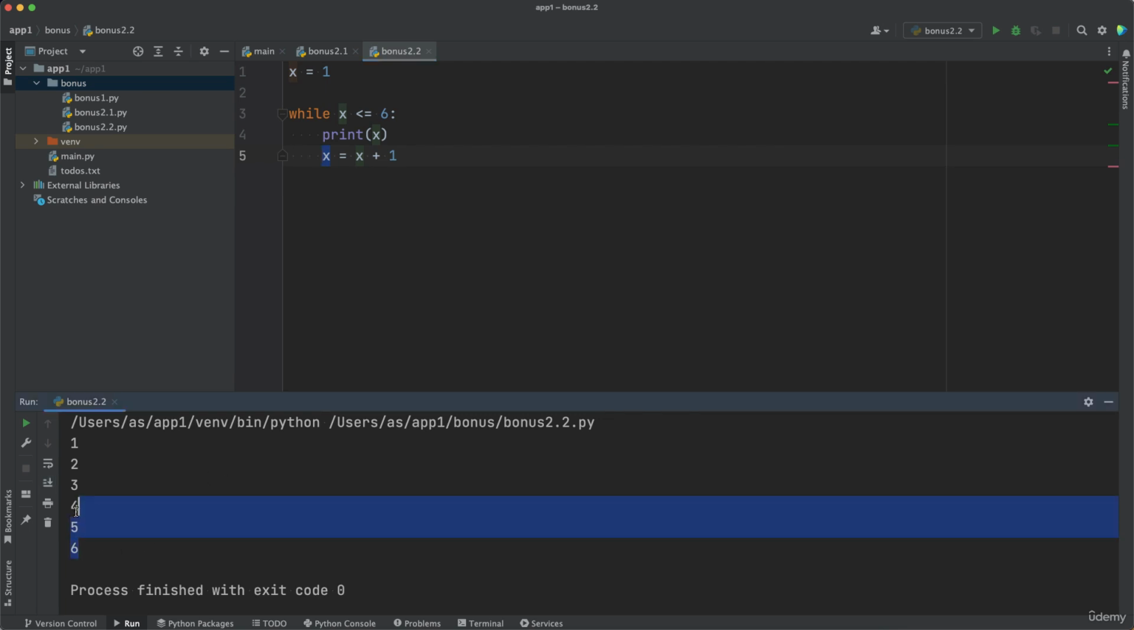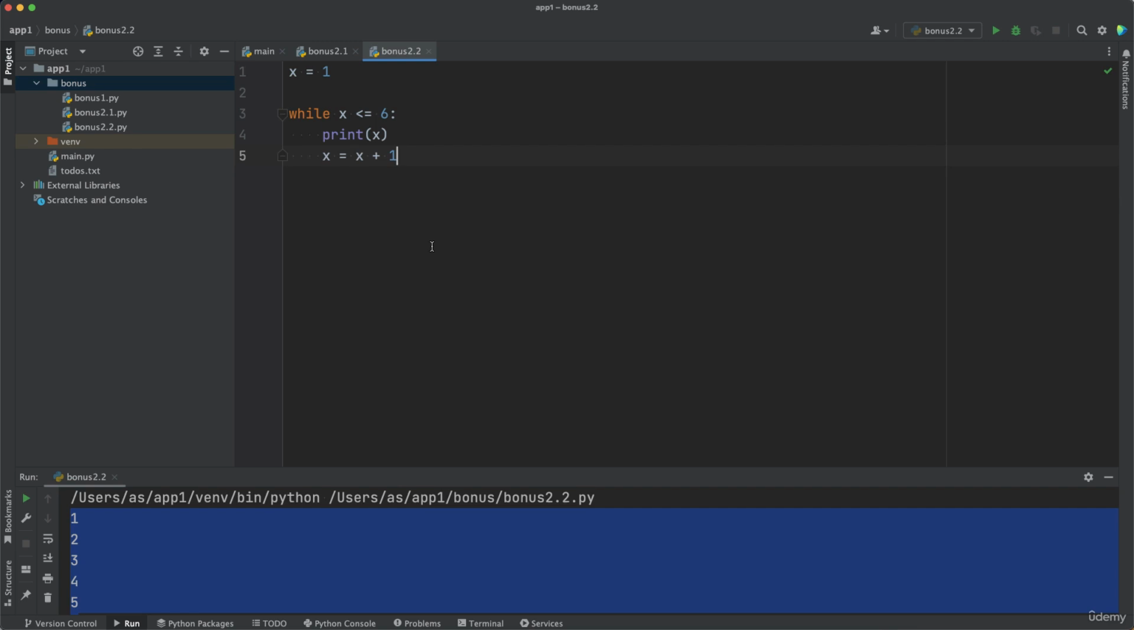So that output was also my intention, and I hope this gives you some more understanding about the while loop.